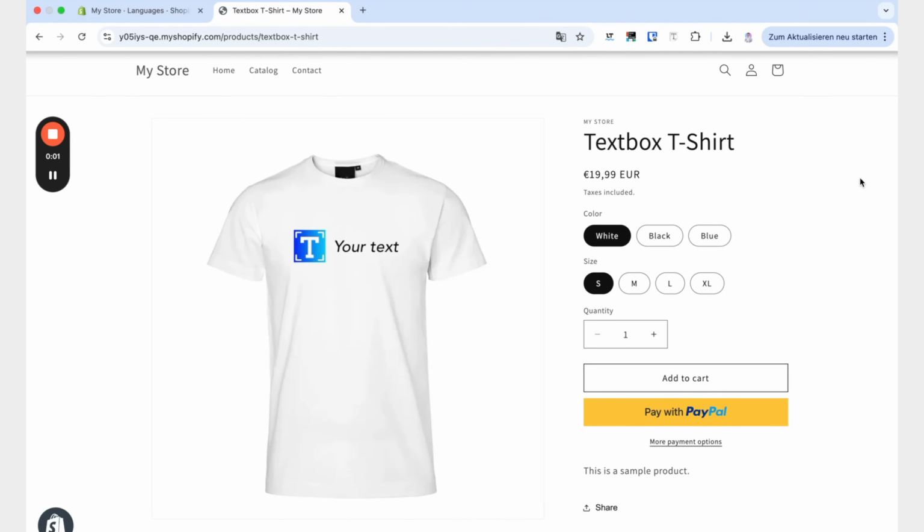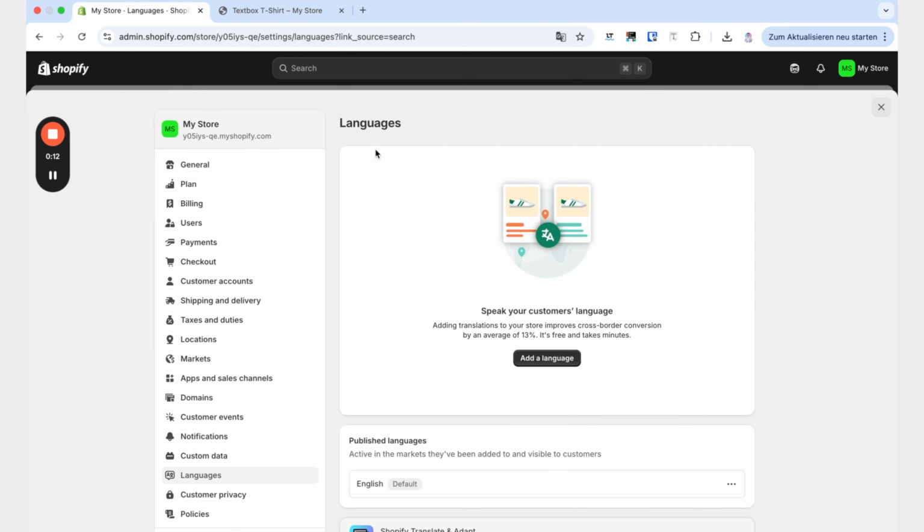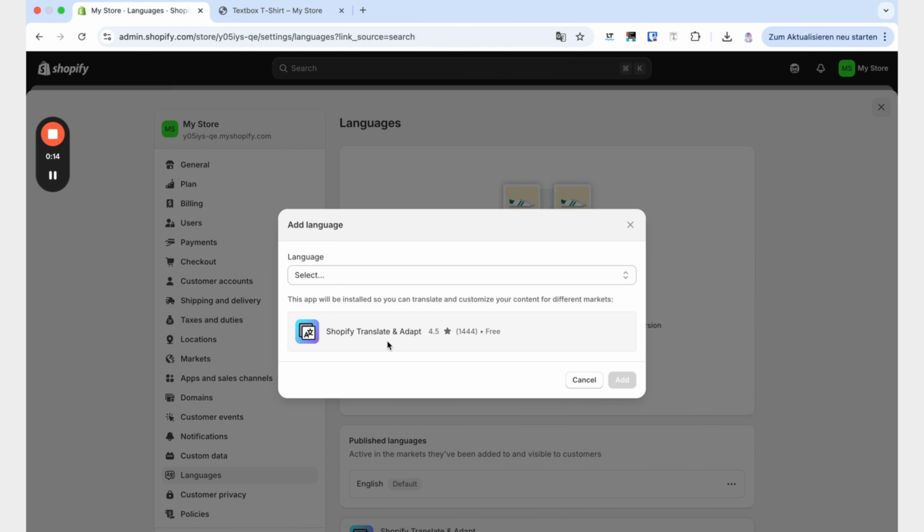In this video, we want to take a look at how to create text fields or option fields in different kinds of languages if you have a multi-language store. First of all, most of the merchants use the Shopify Translate and Adapt app.